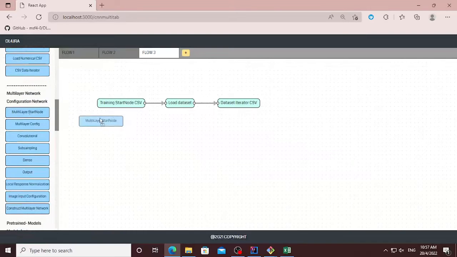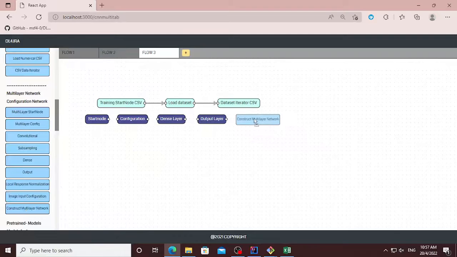Now that the CSV data iterator is done, let's construct the neural network. Grab multilayer start node, config, dense, output, and construct multilayer node. Connect them all.